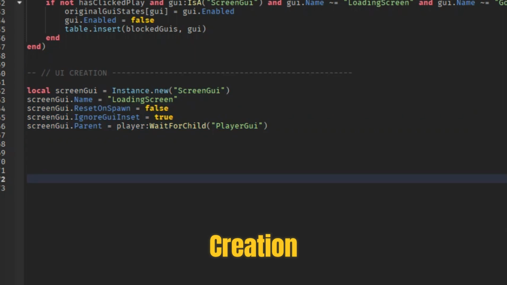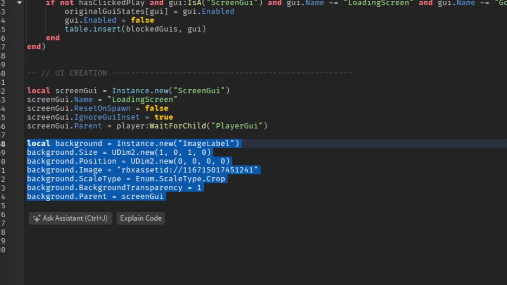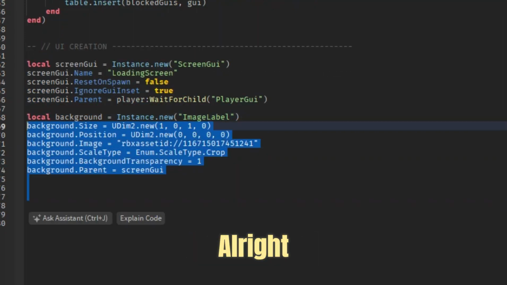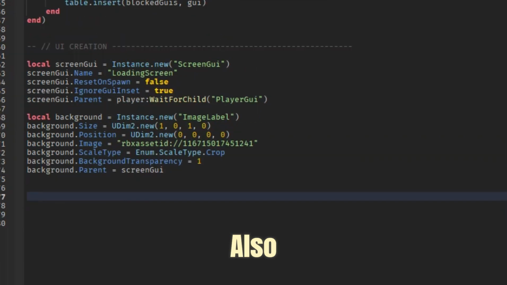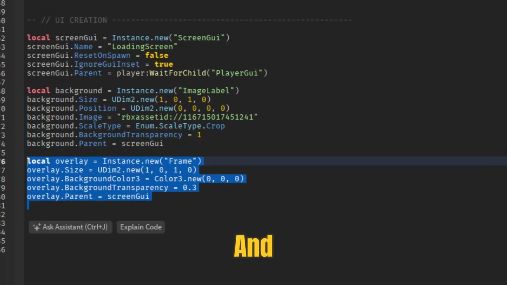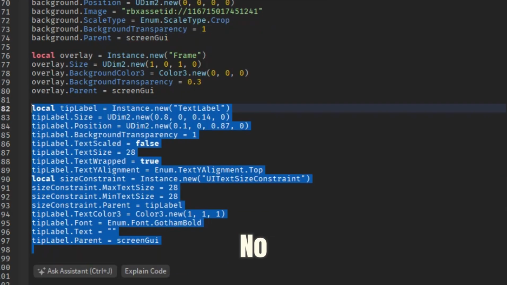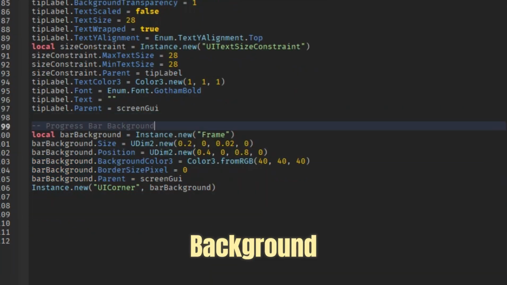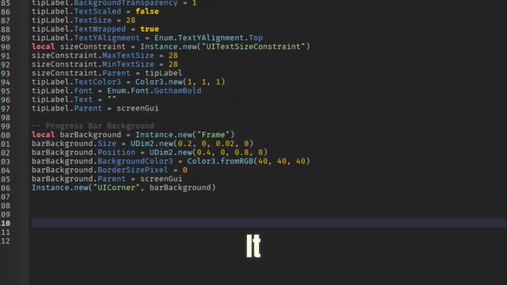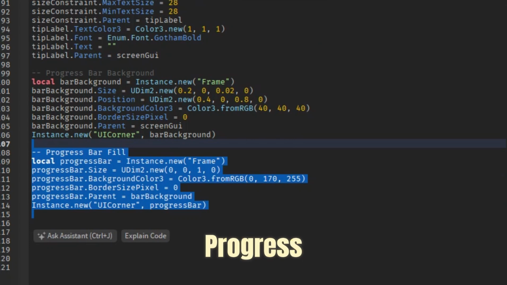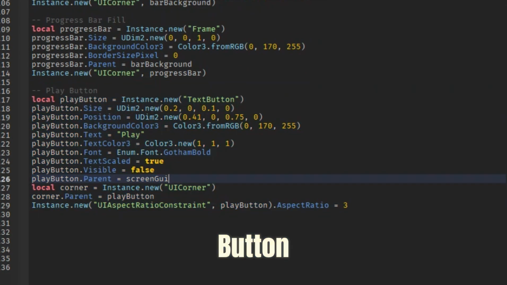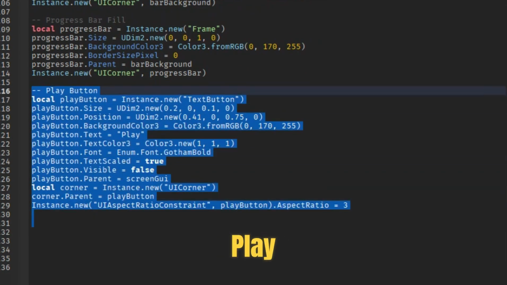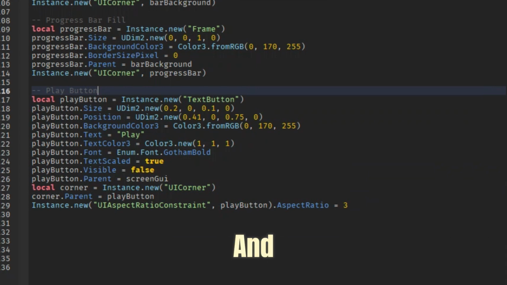So in UI creation, we're making the loading screen UI, then we're making the background here. We can also edit these if you want. Now the tip label and the size constraint, these are again all the UI things. Progress bar background, this is the progress bar. You can also change it to whatever your liking is. Progress bar fill. Play button, so this is the main play button. You can take an image and edit this however you like.